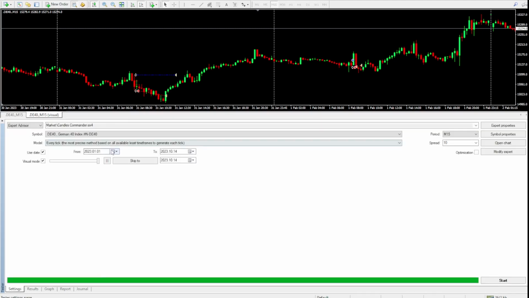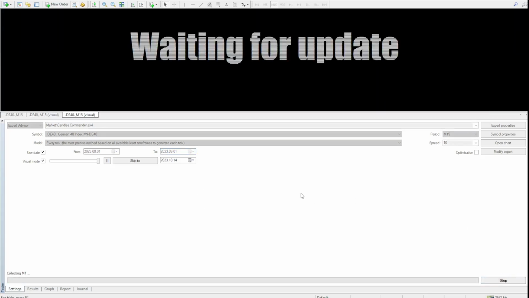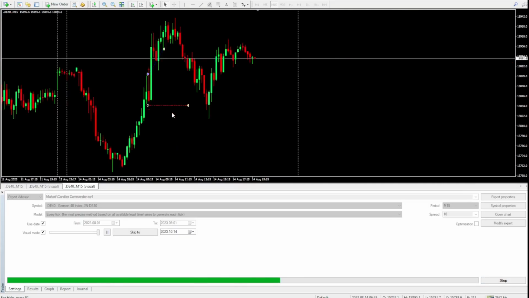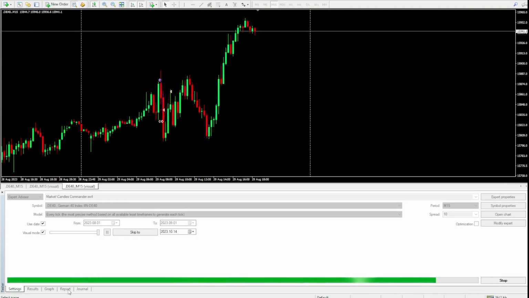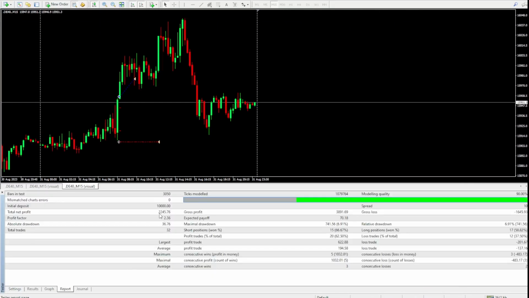We can try for a smaller period, let's say August, and hit start again. Simulation is going, and the result: 22% with little drawdown. The biggest drawdown I have seen with this strategy is in September. We had minus 25, but overall it was, as you have seen, from 19 January almost 100%.